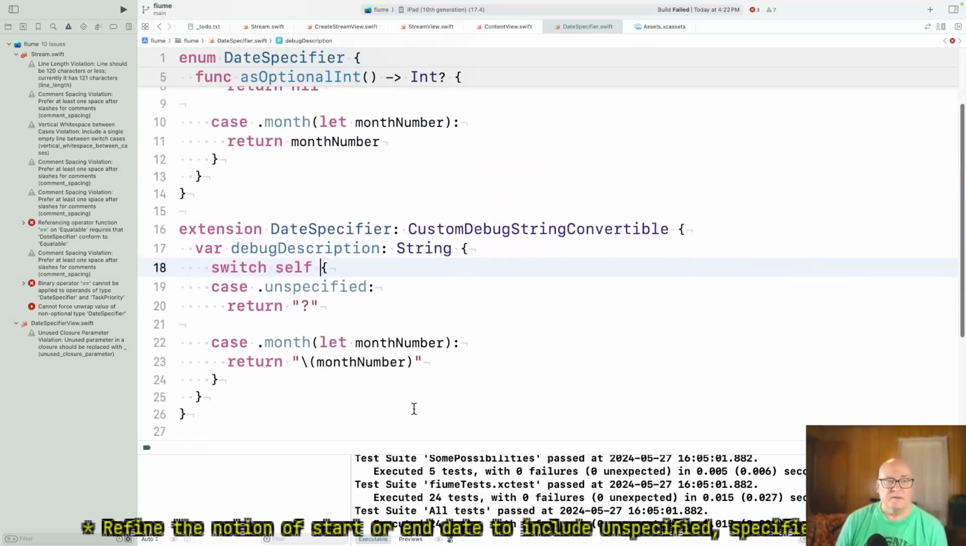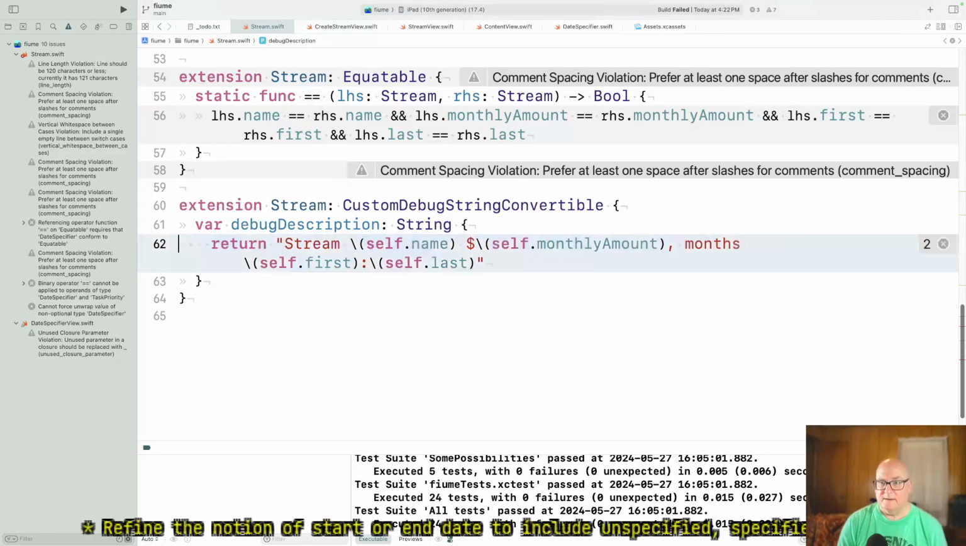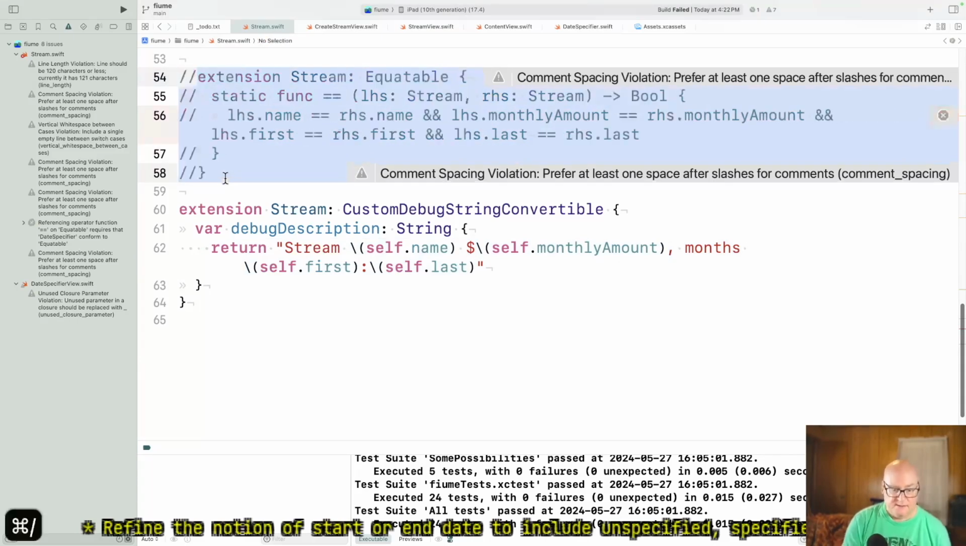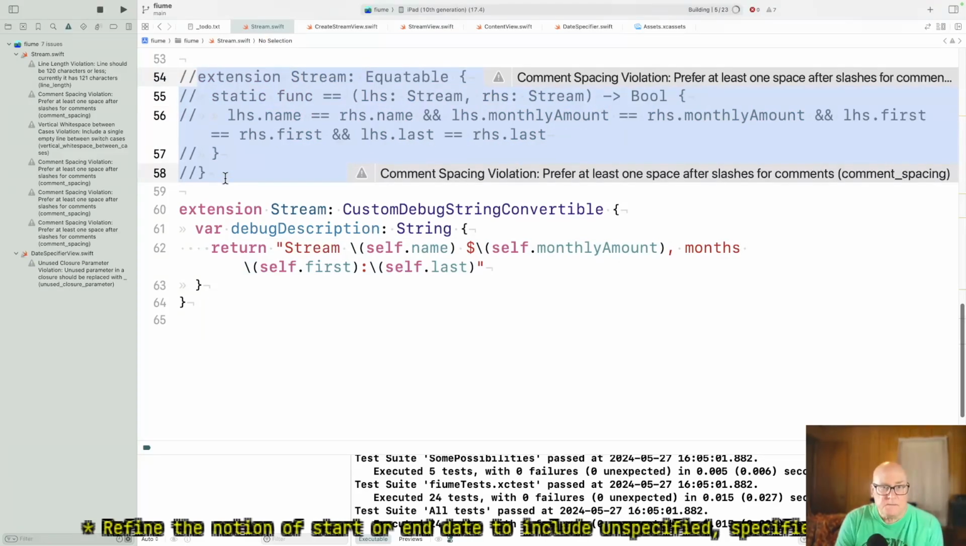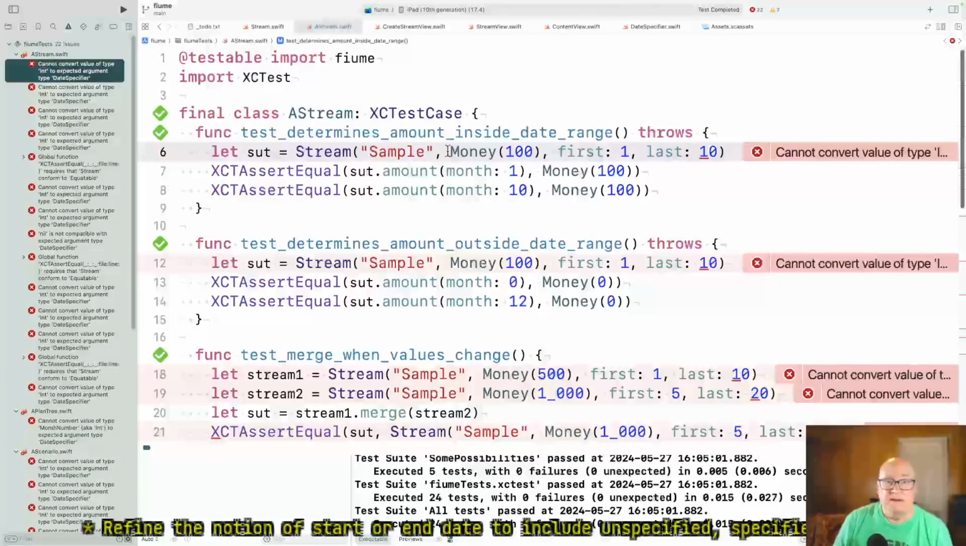Okay. All right. So now this is last. I think that'll work. All right. Let's do this again in a build. All right, it builds, but I think it's going to complain when I have tests. Yeah. Well, these are.